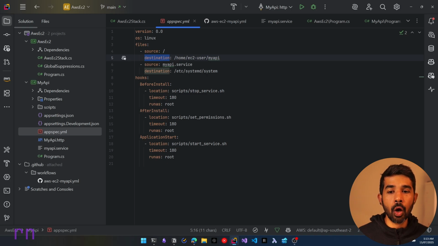We also need to copy the service file into the systemd/system folder, because of which, from the source, we are just picking the explicit file, which is myapi.service, and specifying the destination for that to be the systemd system folder. So these two will be copied. In this case, it will be recursively copying all the contents in the zip file to this folder, and in the second one, just the service file to the system folder under systemd.